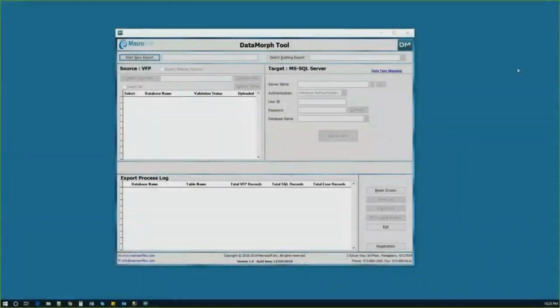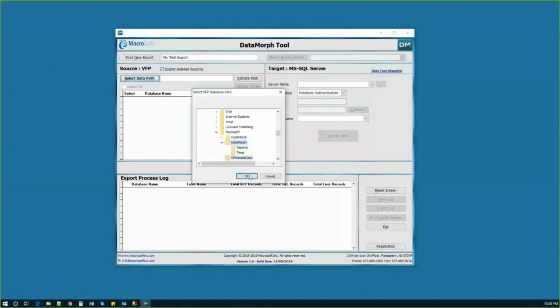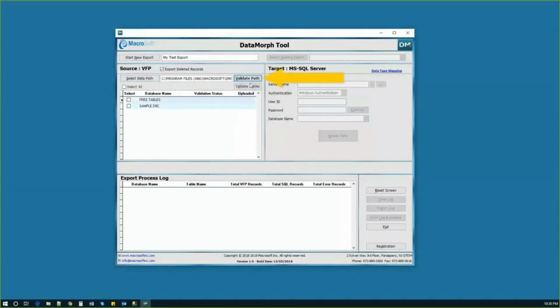The first step after opening Data Morph is to name the export file. The user is then asked if they want to include detailed records from the legacy FoxPro database. Next, browse to select the database source location. As you hit Validate Path, you'll see both the database and free tables identified on the screen. And validate the tables to ensure there are no errors in the FoxPro application.